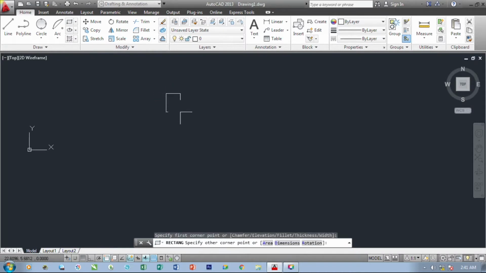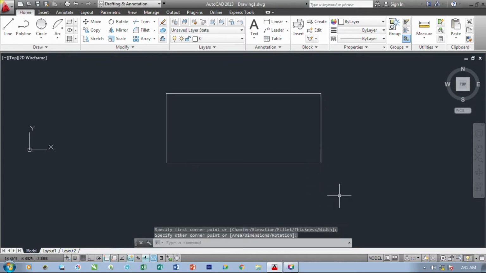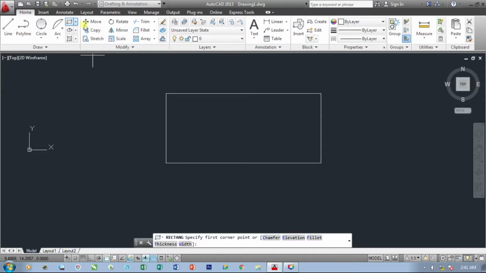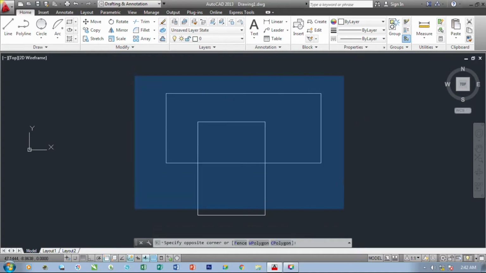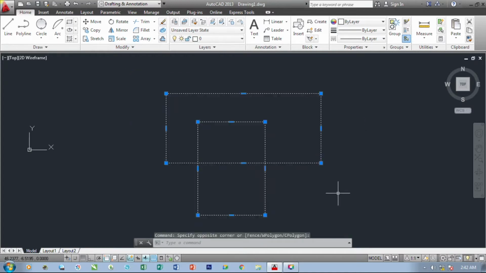Select first point and select our second point or the end point. So we have now created our rectangle. Let's try another one. Select rectangle tool, select first point, select our endpoint. Let's delete this one and we'll go ahead to our polygon tool.